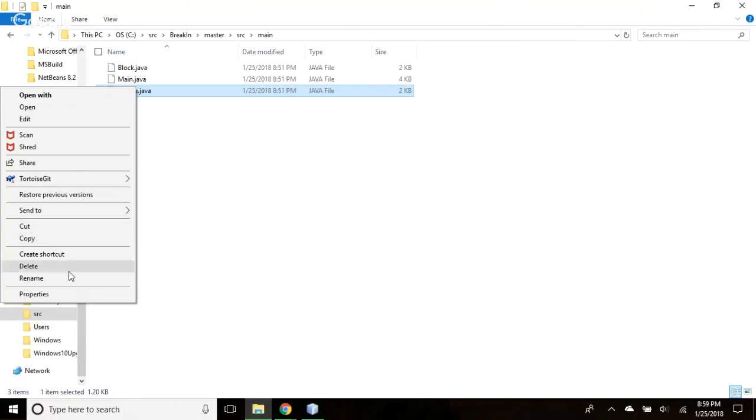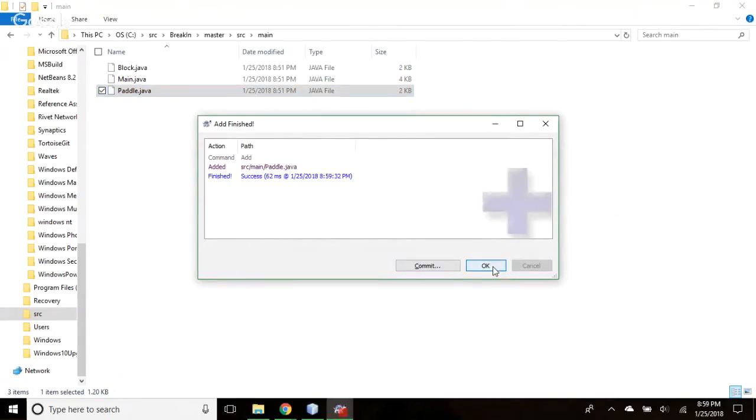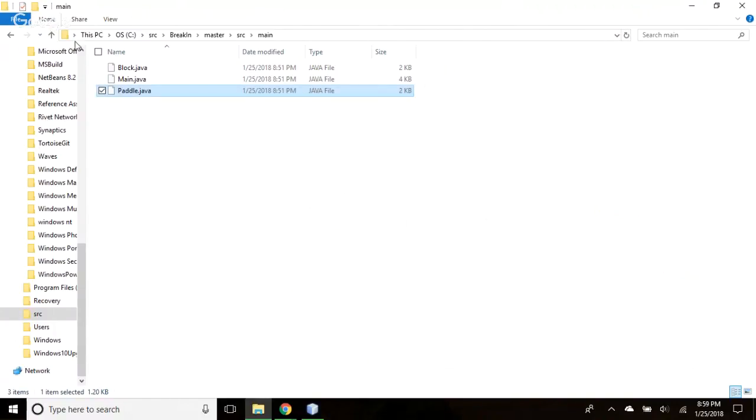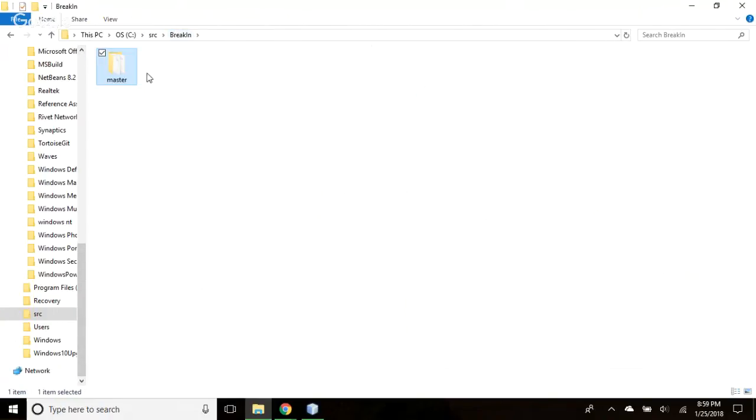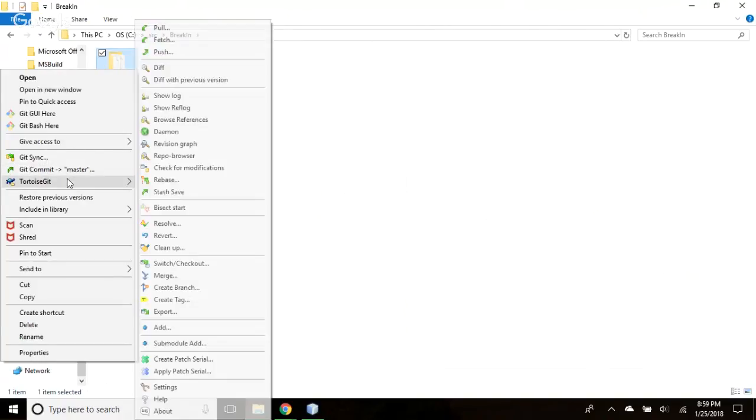TortoiseGit. Then say add. So basically what you're saying is this is a new file and I want to add it to source control. Okay, say okay. Then go back to the main, and then right mouse button click, and then Tortoise check in.